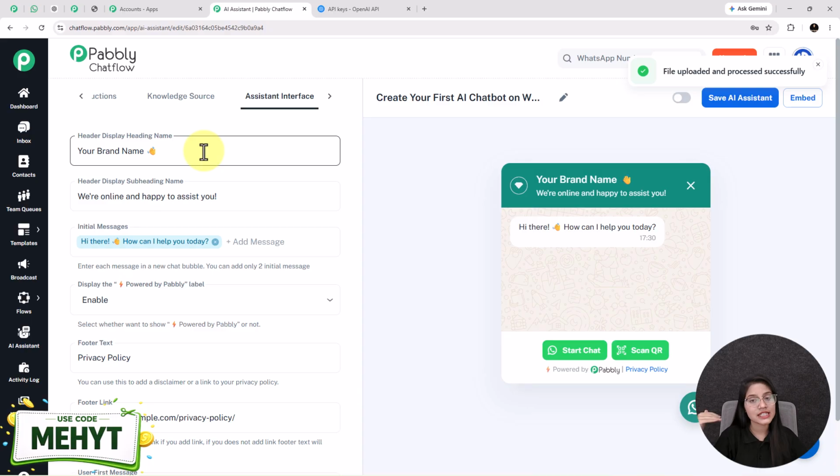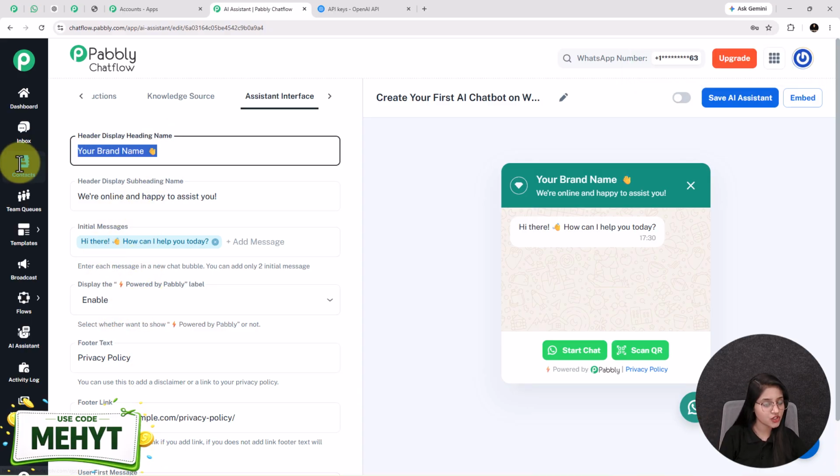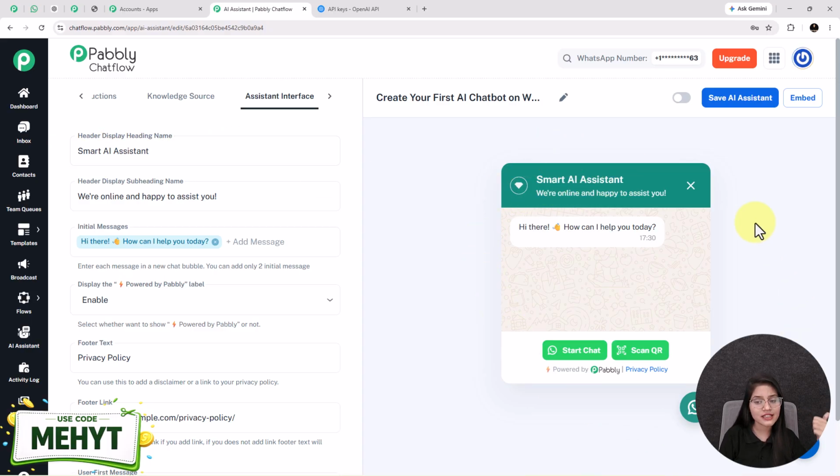Here you can give design to your assistant by making changes in each of these fields. At first, I'm entering the heading as Smart AI Assistant. Here I have given this by my choice, and you can see as soon as I have entered the heading here, it will automatically change here too. So basically this is the final look of the assistant that is going to be visible in front of your user.